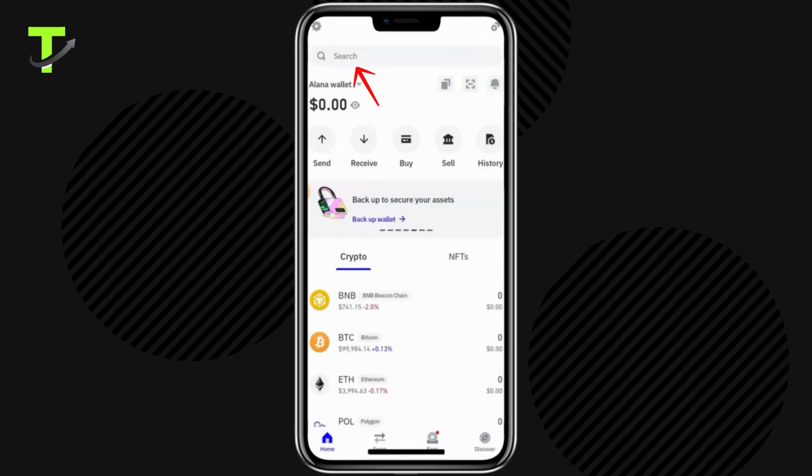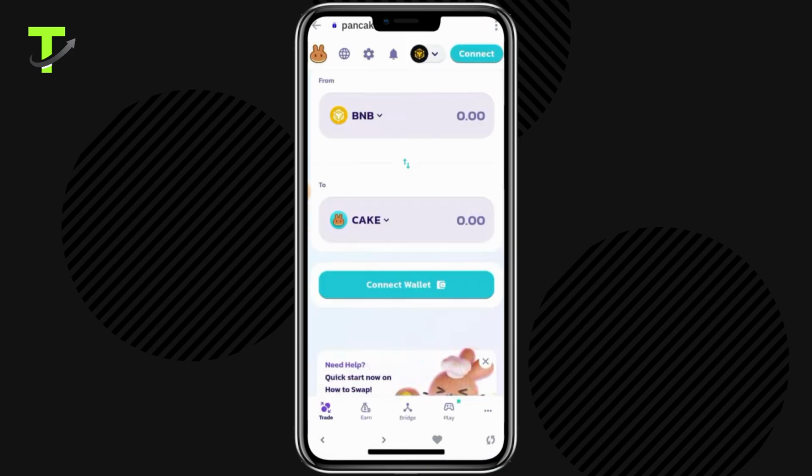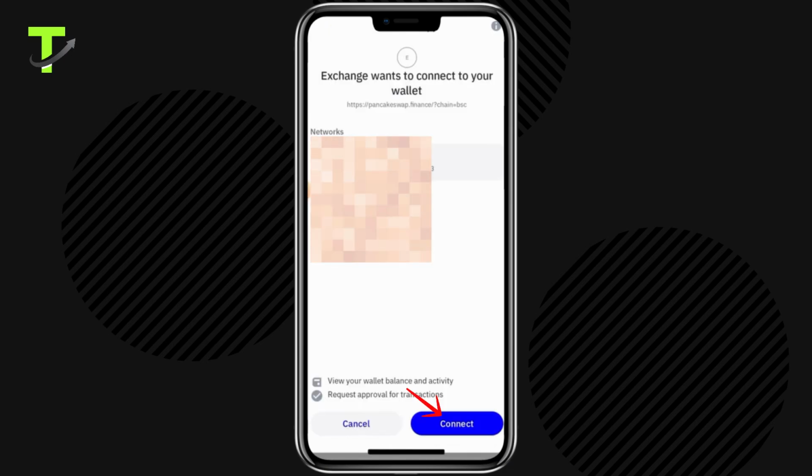If this method doesn't work for you, another option is to tap on the Discover option, search for PancakeSwap, and tap on it. This will take you to pancakeswap.finance. Here, tap on the Connect option, choose Trust Wallet, and then tap Connect.